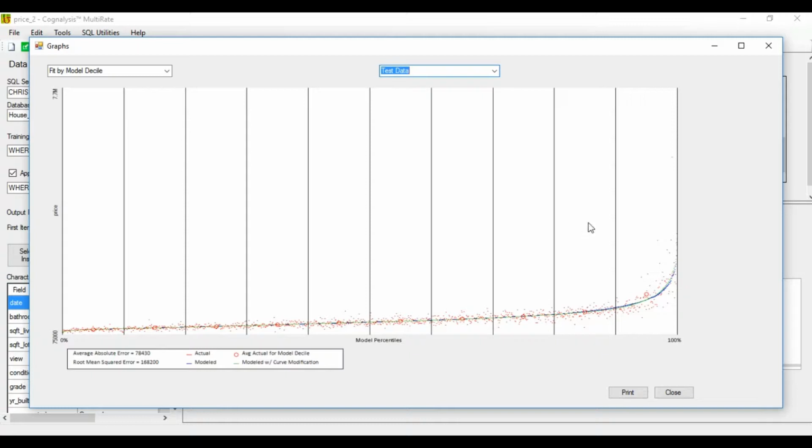And so a few things that you can tell from this. First of all, you can get a sense of the differentiation here involved in your model. You can look at the scale here. We're going from a $75,000 home to a $7.7 million home. And you can get some sense of the variability around it.